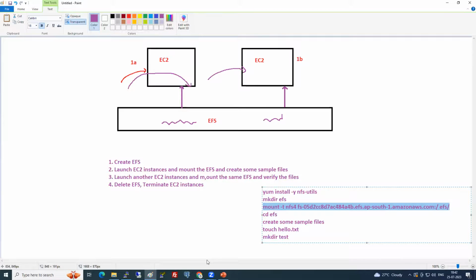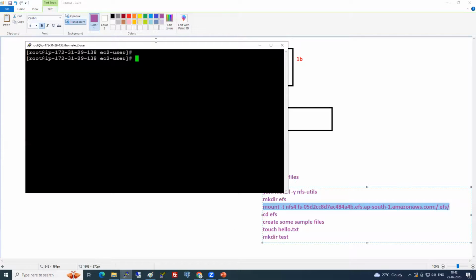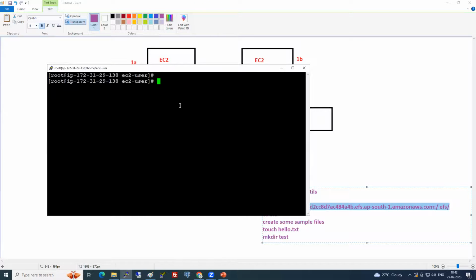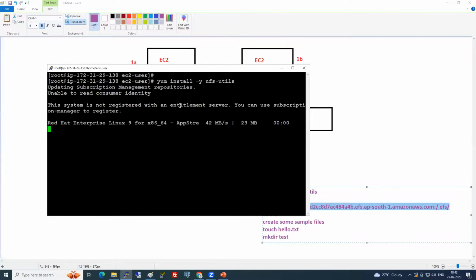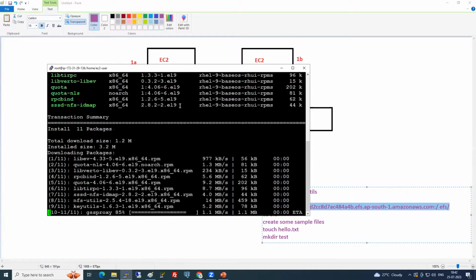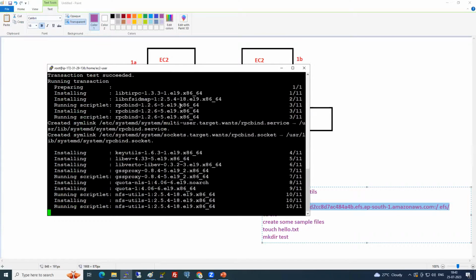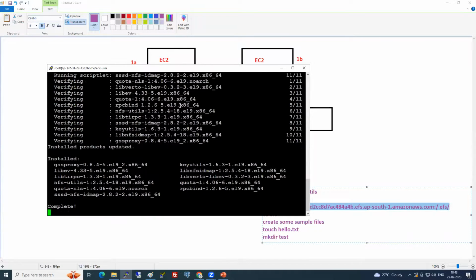Should I go and do that, guys, now? What is the first command? Tell me. yum install -y nfs-utils. Should we install this? Let's install. Do I have internet access from the EC2 instance? You will have. See, installed now. Installed. Done. What is the next command?